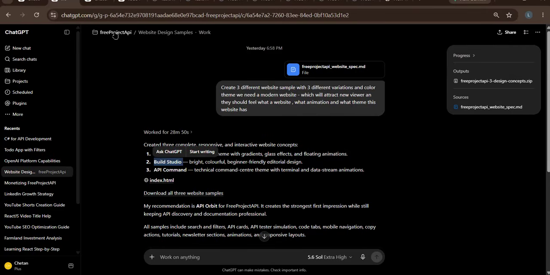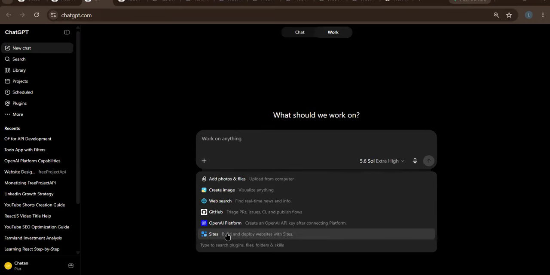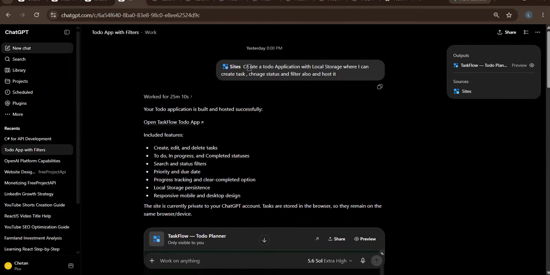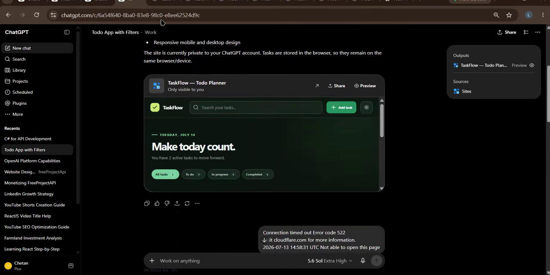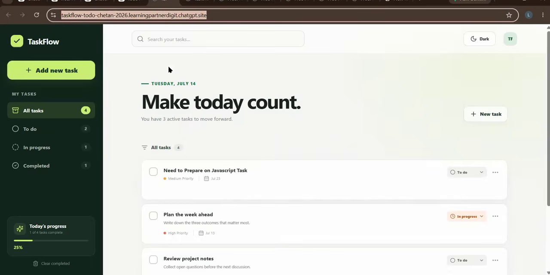Okay. Next mode is like website. So here you can see we got something, sites. So ChatGPT now helps you to build something and deploy it with sites also. If you have used Cursor or Lovable, in that you have a way to deploy the site there itself. So I have used that. Now, what I have asked is to simply create a to-do application with local storage where I can create tasks, change status, and filter it also. So it has created an application, then it has hosted it also. Where has it hosted? On ChatGPT itself. See, this was the first thing.